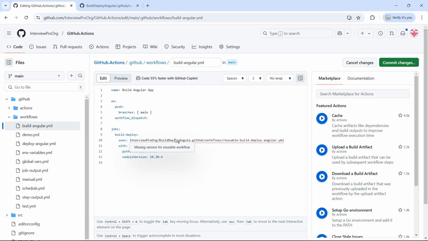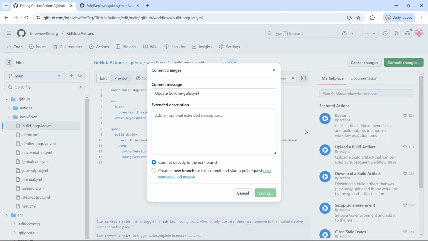Organization name, which is interviewpro.org/build-deploy-angular, which is the name of the repository. Inside this repository, we have a .github folder, which has the workflows folder, followed by the reusable workflow name. Because this is in a different repository, we have to provide the reference to the branch, or if you create a tag to maintain versions, then you can provide versions as well. Now I'll be using a branch name. So let's commit the change and see if it works.